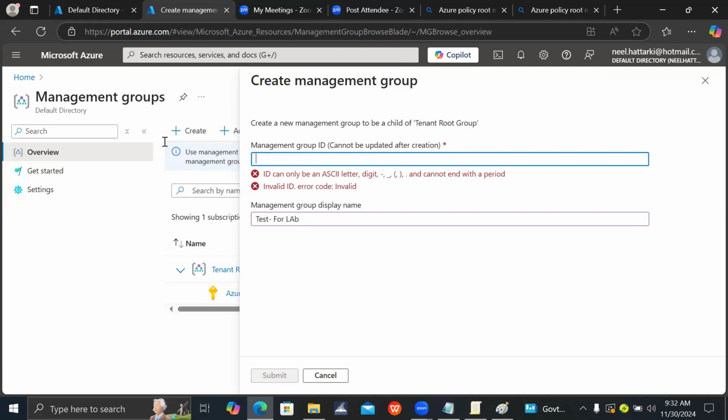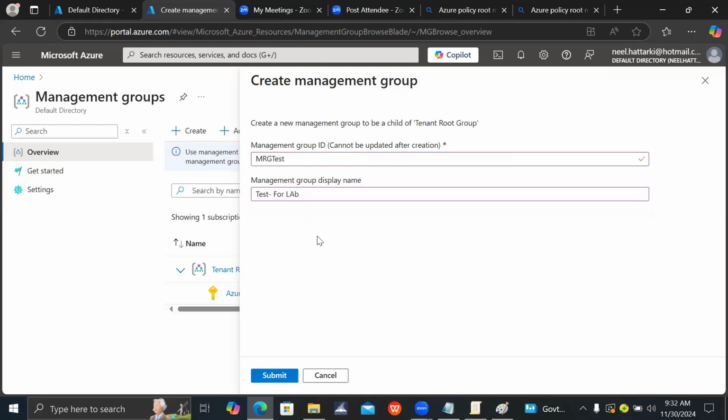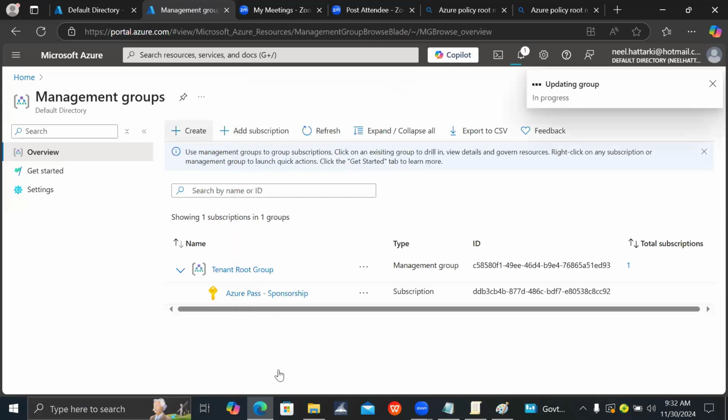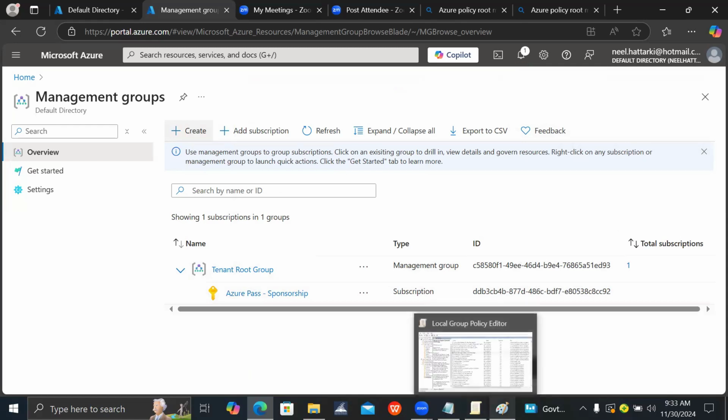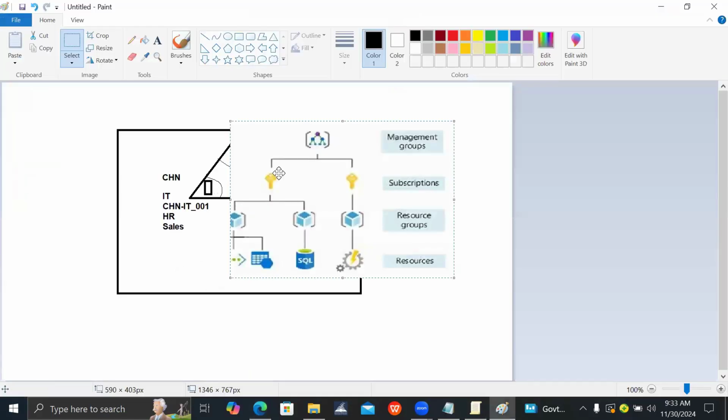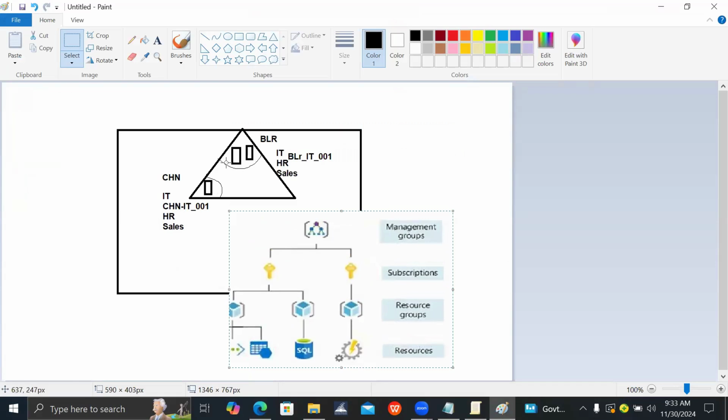Root management root group for test. Just for the testing, I'm going to create another root tenant group here. This is important because of the hierarchy of Azure Policy and the Azure environment. In on-prem Active Directory, we talk about the domain, the site, the domain controller, and all the objects are part of my Active Directory.